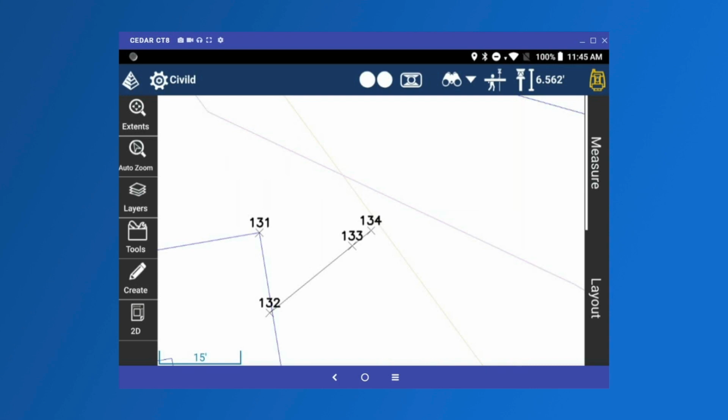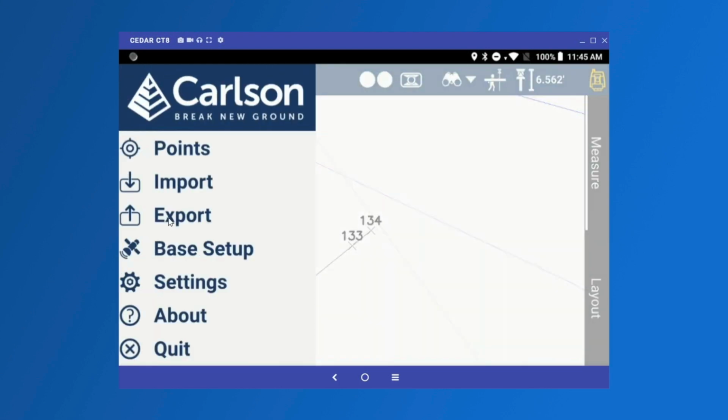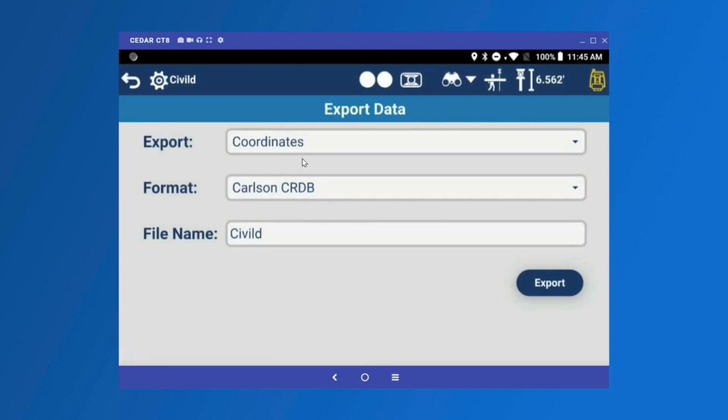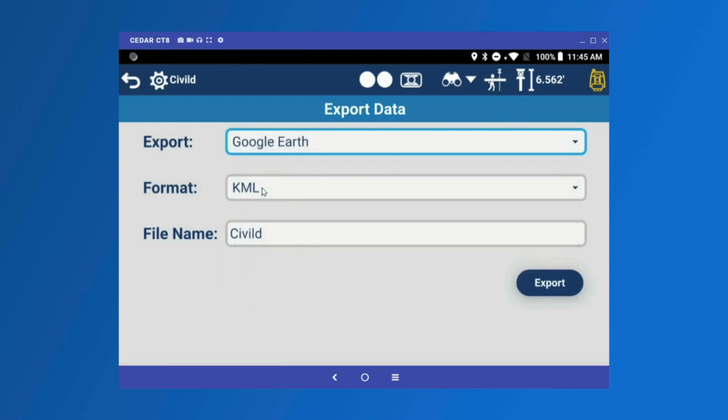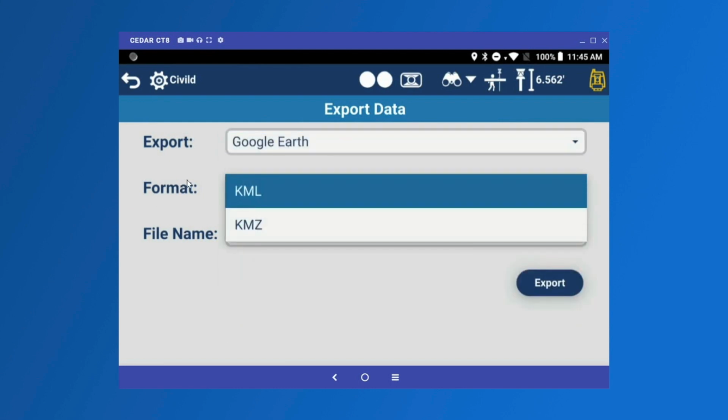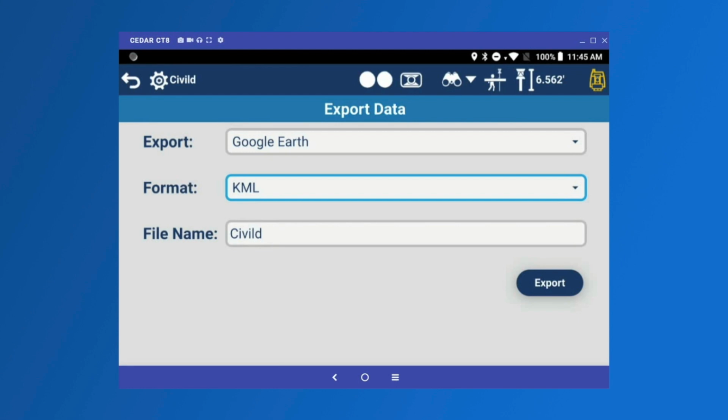And the last thing I want to point out is from the pyramid in the upper left-hand corner, if you go to Export now, we have a new export type that you may find useful. You can choose Google Earth Export, and we can export KML and KMZ files for Google Earth.